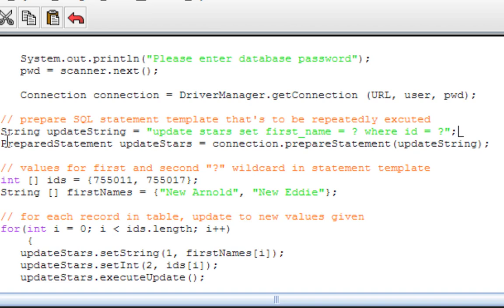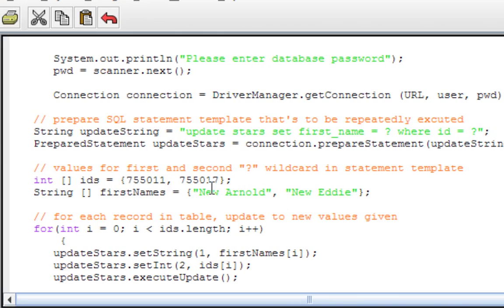And here's the statement right here, where we got new Eddie, new Arnold, new Eddie, the first names as an example. We're going to update, so the values of the first name and the second are the wildcard things that we're putting into the template. And they're actually ordered 1 and 2. So we have the first item and then the second item that we're going to put in.